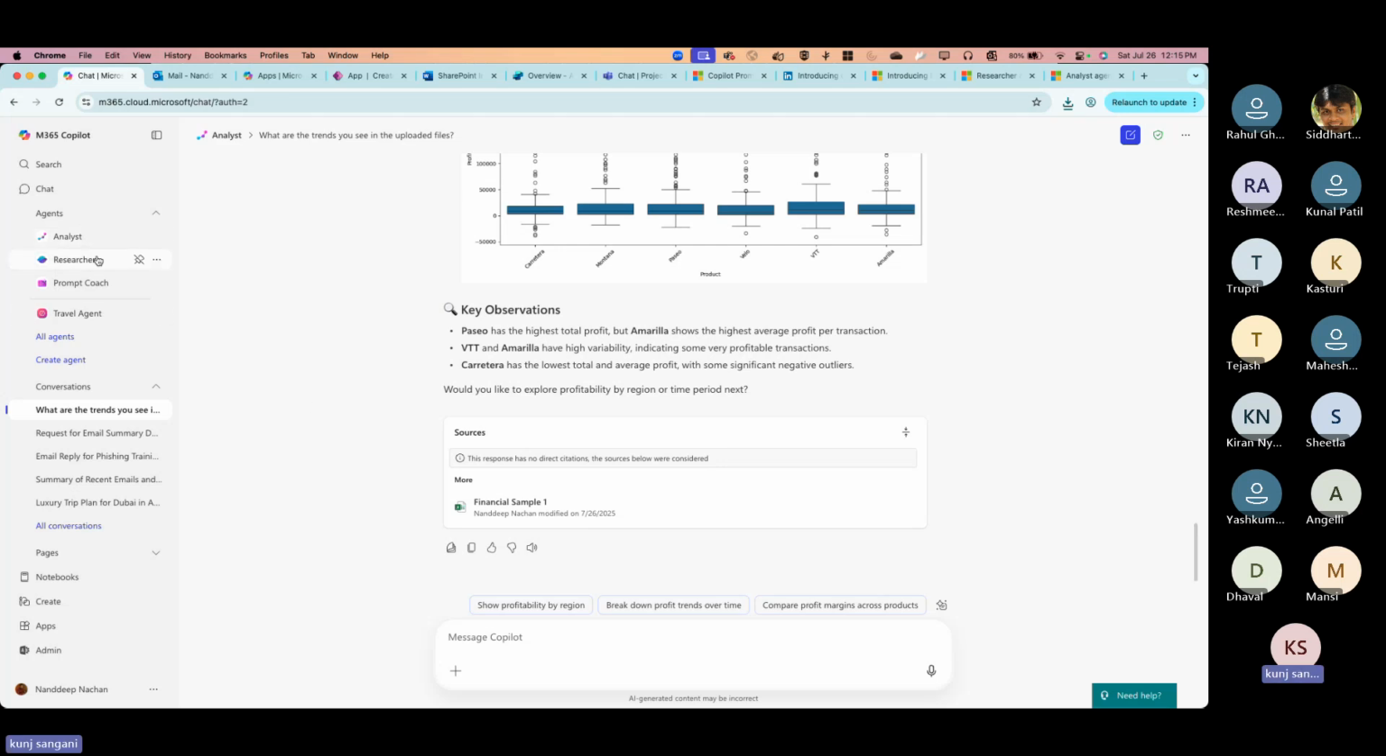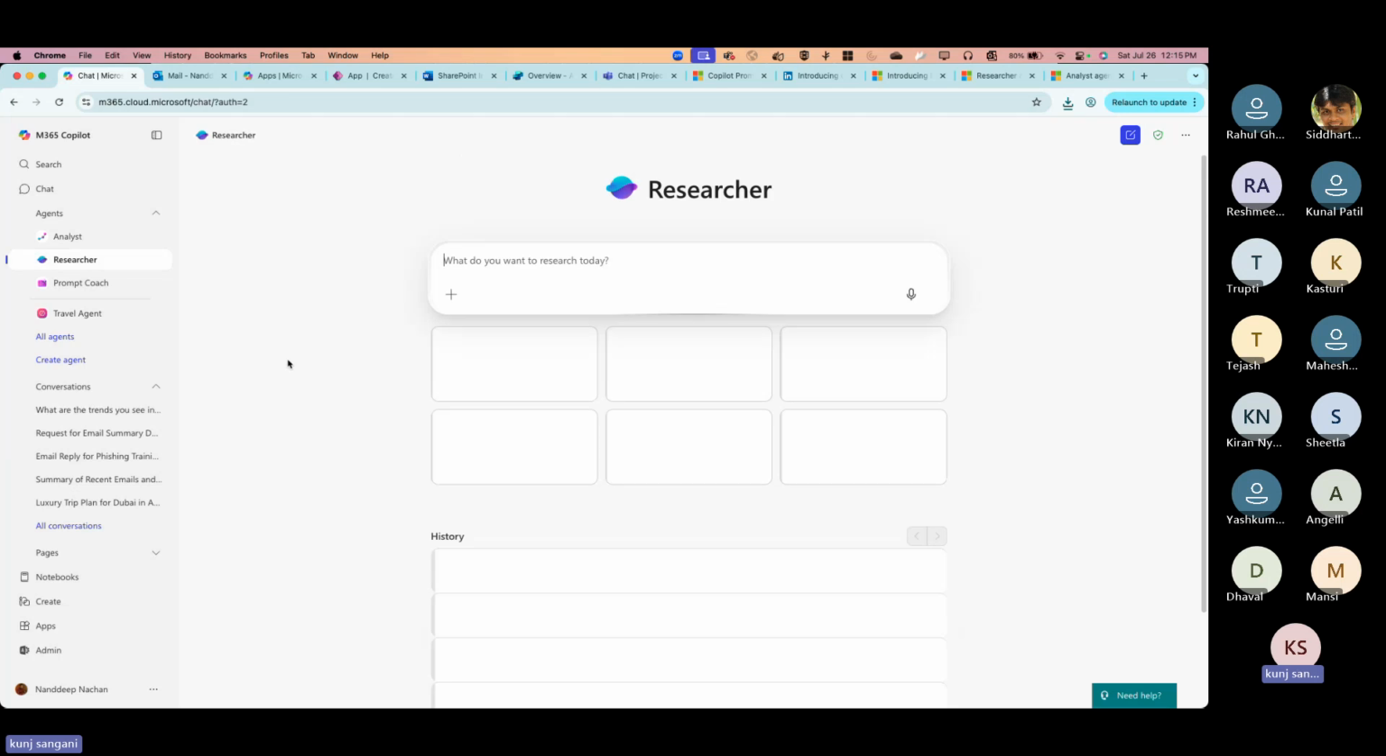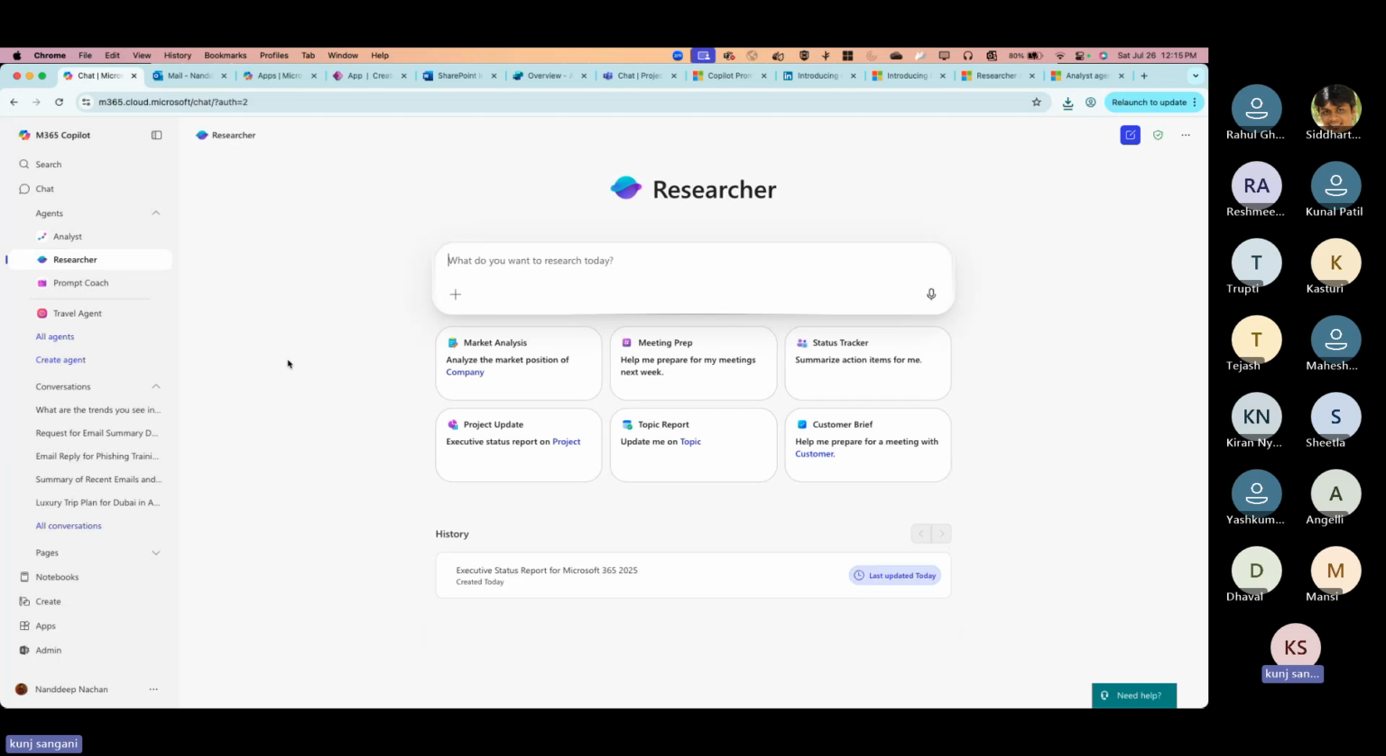The third agent which I wanted to talk about today is Researcher. This is very, very important if you are a product developer or someone like a product manager who is tasked to research what is helping their clients, what they should do, what they should not do, what new product they should come up with, and what features they should implement. With this Researcher, everything can be done using just a simple prompt.